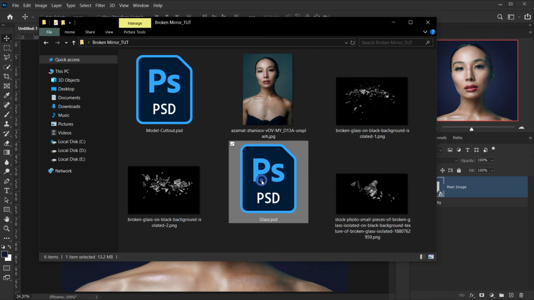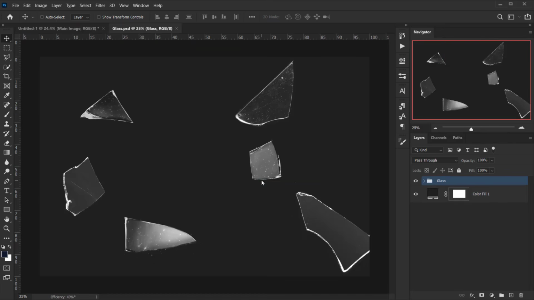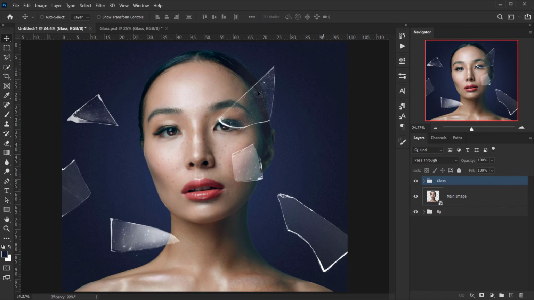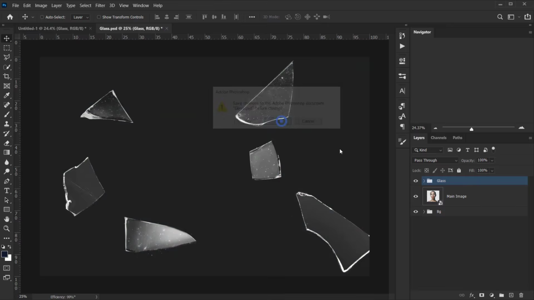So I'm just gonna double click on this glass PSD in here, that I already have set to be used directly for this project. So as you can see, I already have in here everything cut and ready to be used. So I'm just gonna take it and drag it to the other tab, like that. And I will close this one.